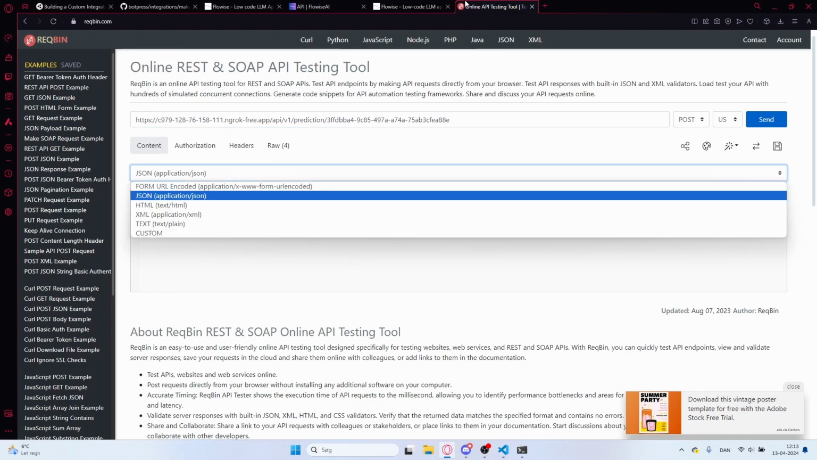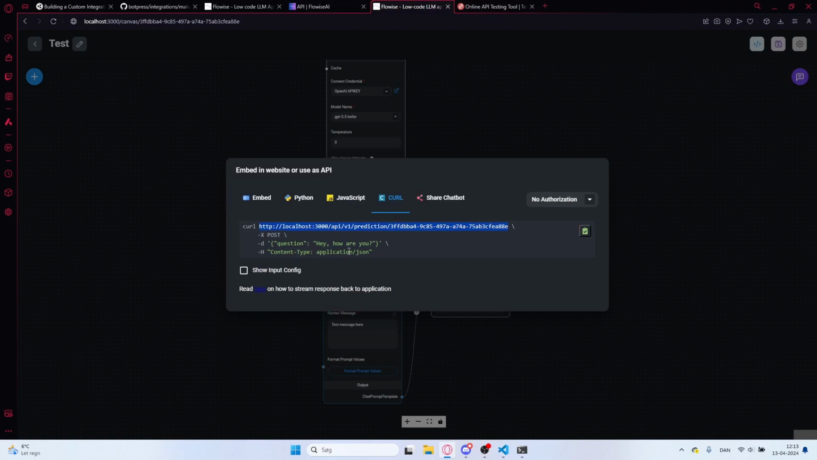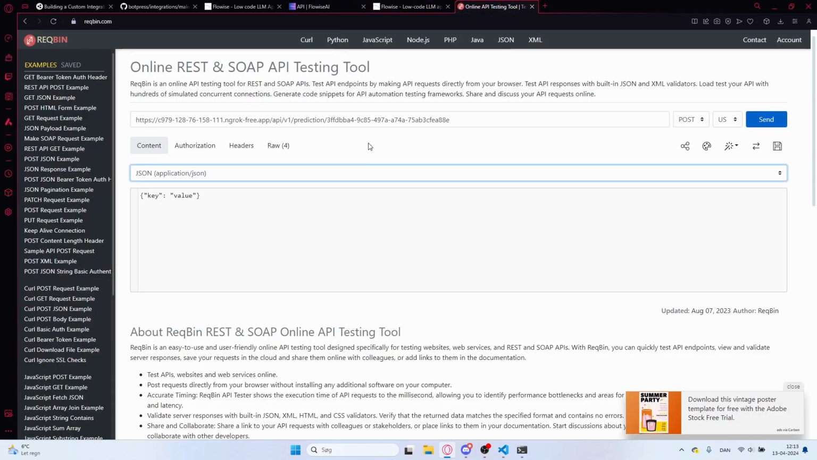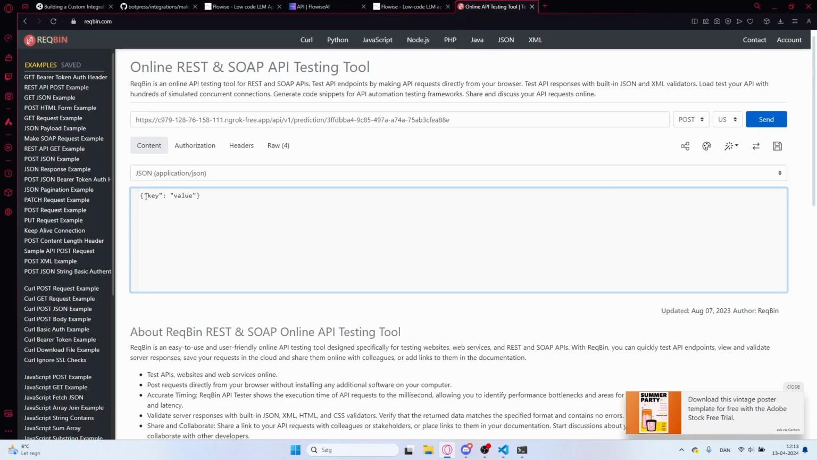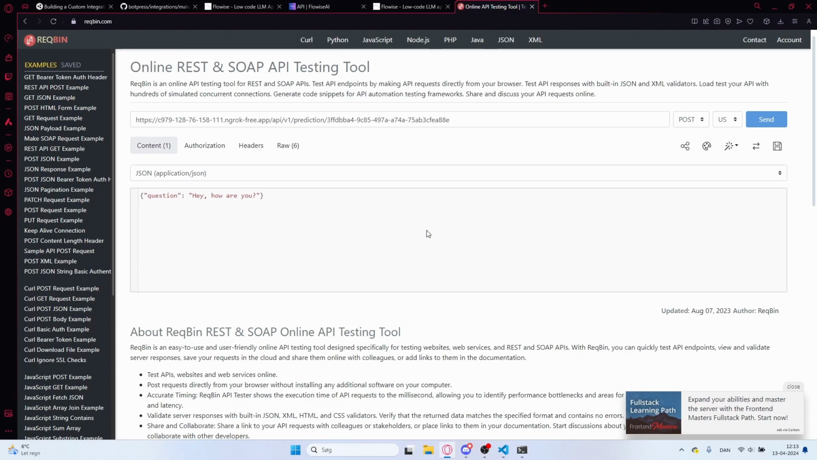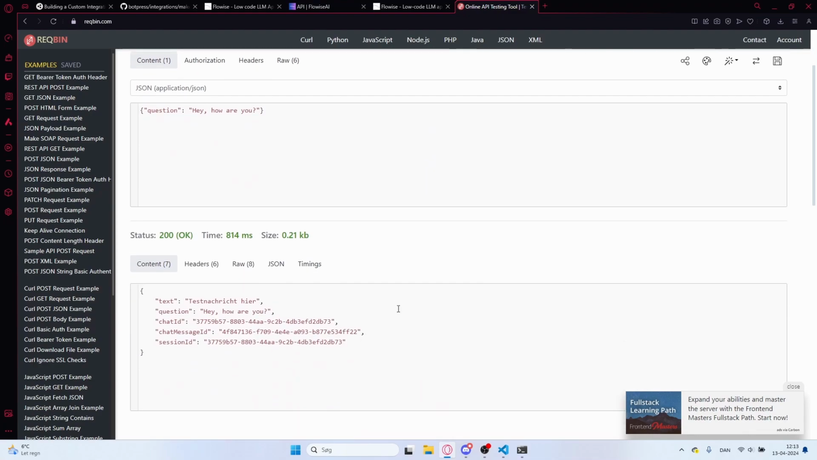Okay, so application.json is correct, right? Yeah, and in the body we will include question and how are you. So hopefully this will work, but honestly not completely sure. Oh, it did. That's amazing.